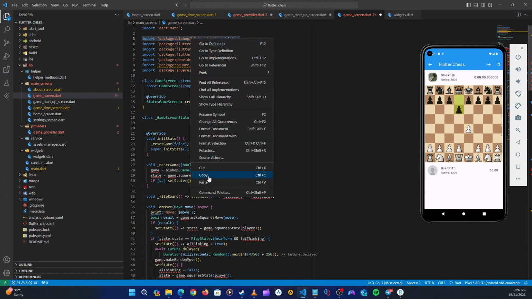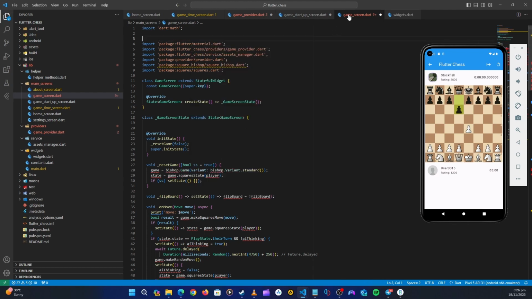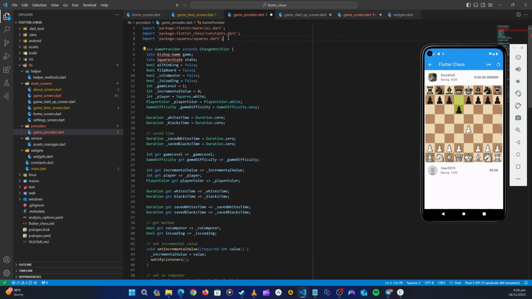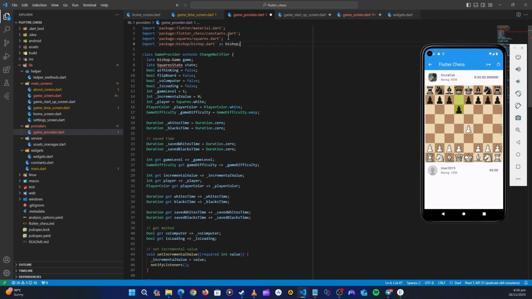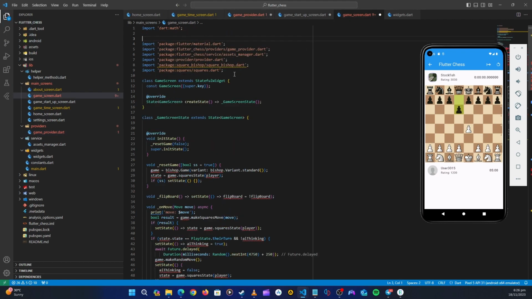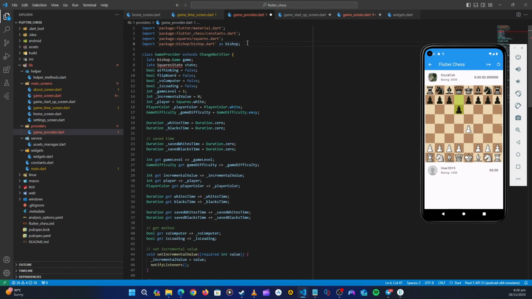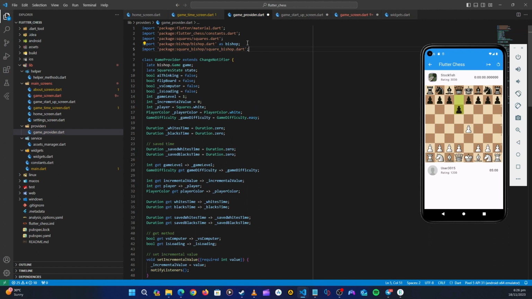Copy that. Yeah, you can even just cut it. Go back to the game provider and then let's import this. Go back again and get this one also. You can cut that, game provider, and then paste it.